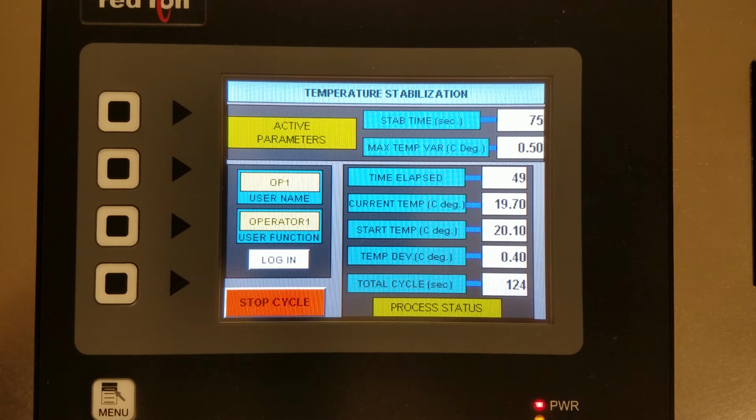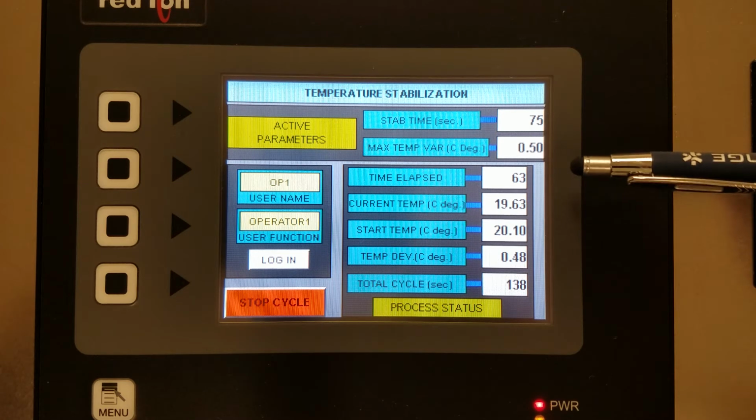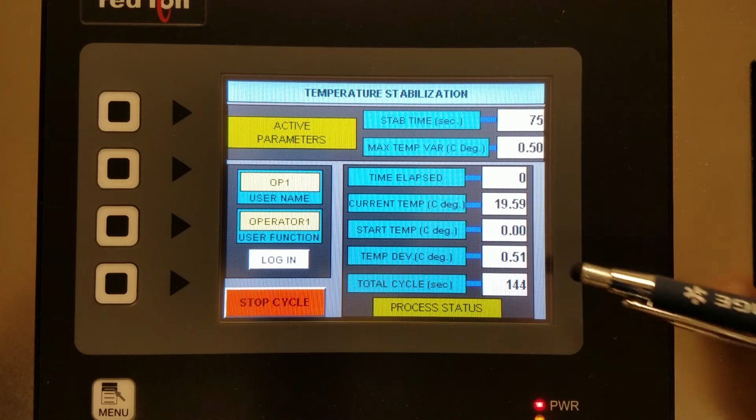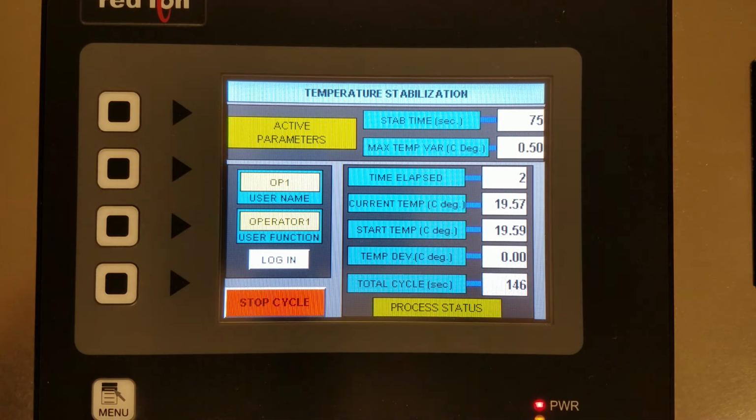And this process goes on indefinitely until one of two things happens. Either the operator stops it by depressing the stop cycle, or this time elapsed hits 75. It looks like it's pretty close. This is 0.49. If it goes up to 0.5, reset again. So basically, the reason for this is to avoid having the operator personally make sure that the canister is not too hot or too cold when the process is started.